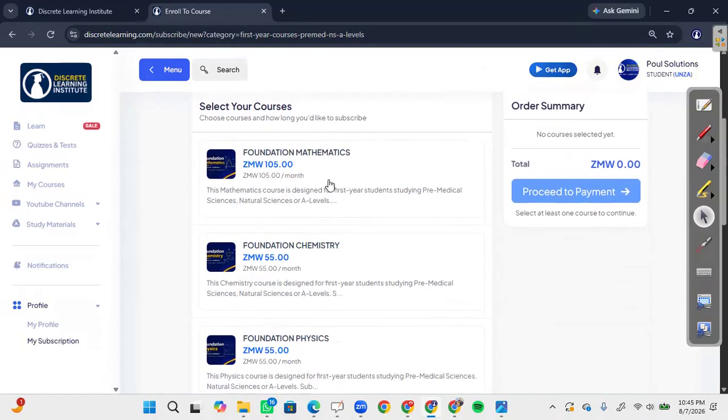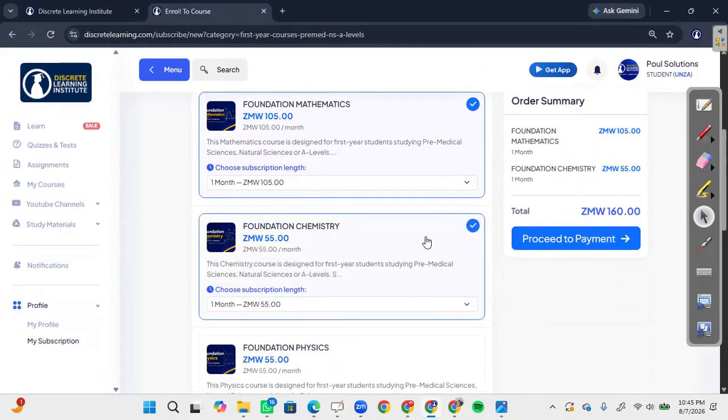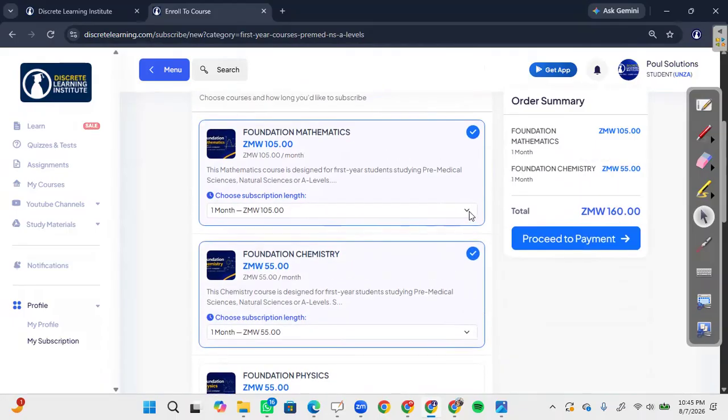So I'll just choose foundation math. I choose foundation chemistry. So you can see now here, there's this arrow that is pointing down. This arrow, you can actually use it to change the duration of your subscription.